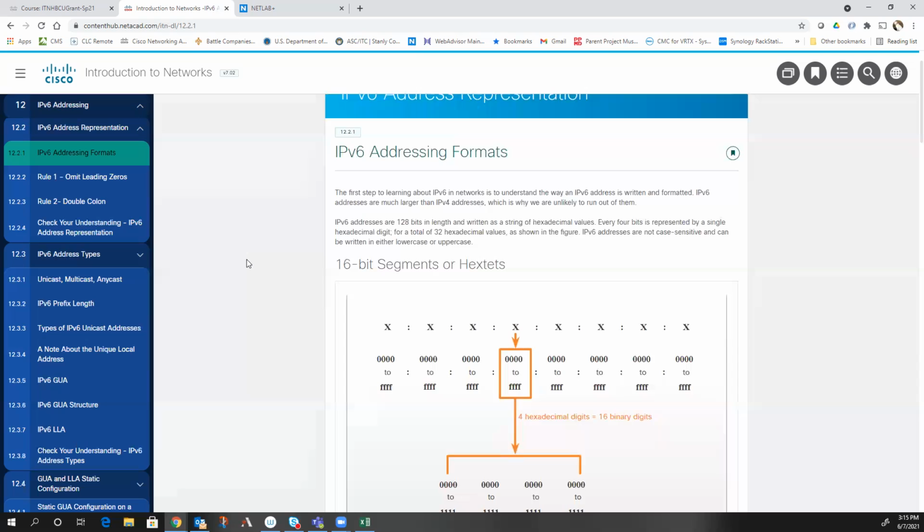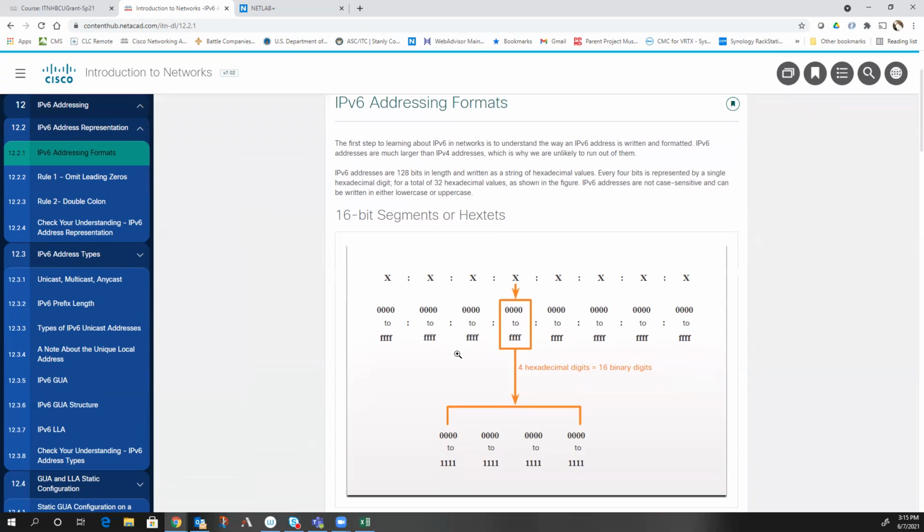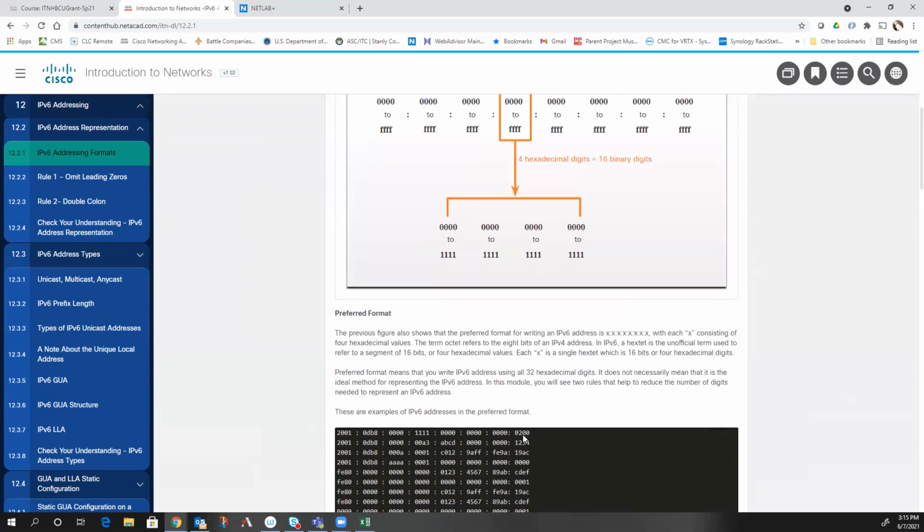But let's look at how IPv6 is represented. It is 16-bit segments, or hextets. You'll notice here as we look at each hextet, there's 1, 2, 3, 4, 5, 6, 7, 8 hextets for 128 bits. Each one of those hextets is 16 bits. So you'll see 4A12, 16 bits, and they are represented using hexadecimal. We have some formats here.